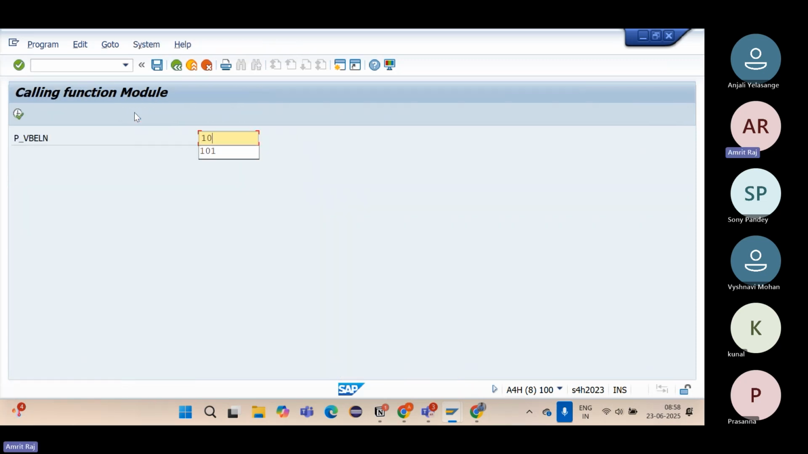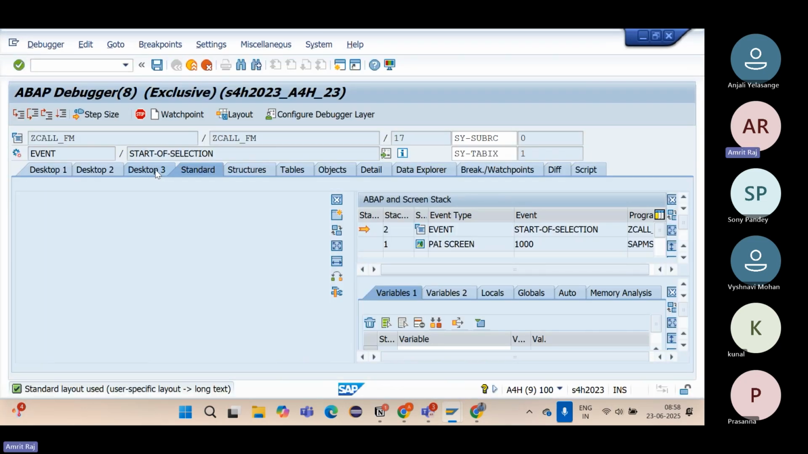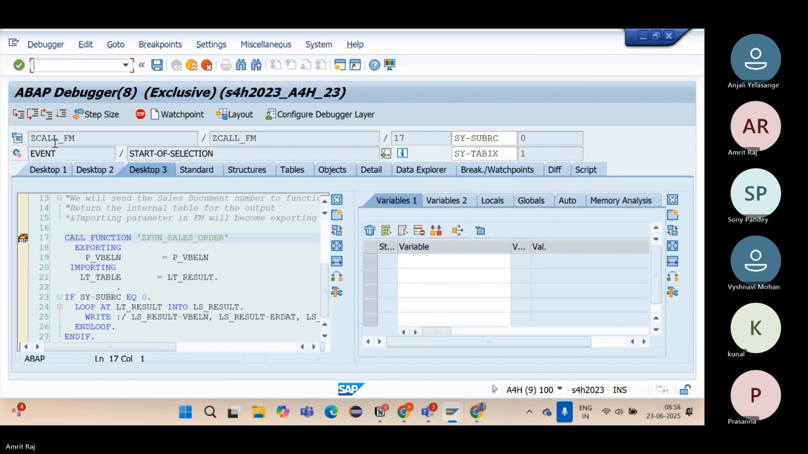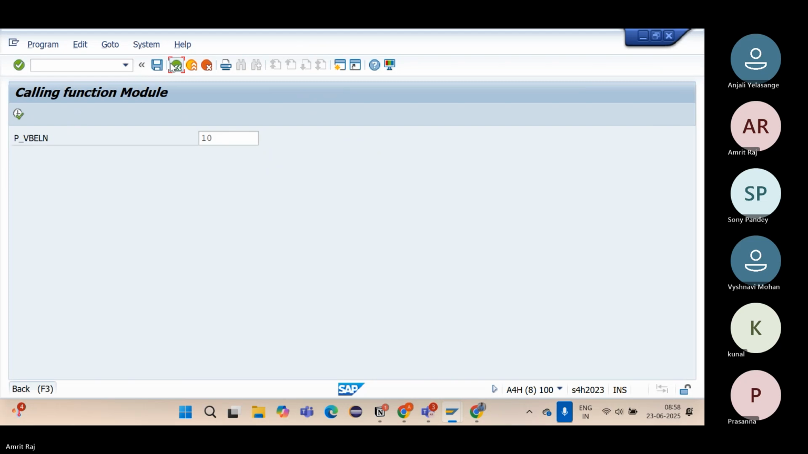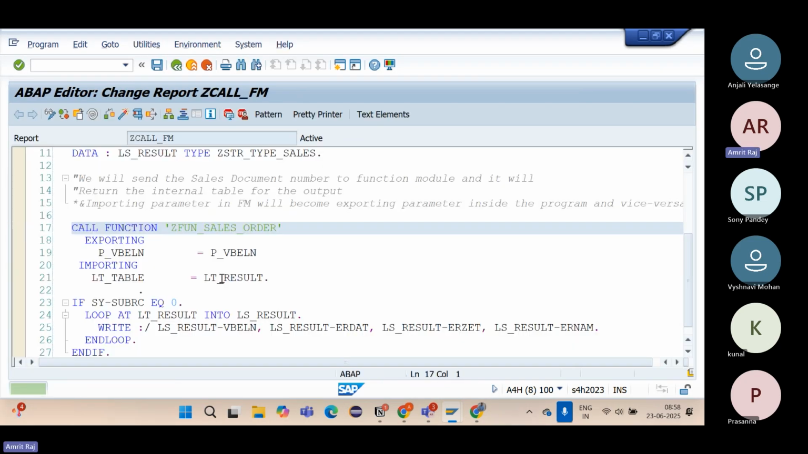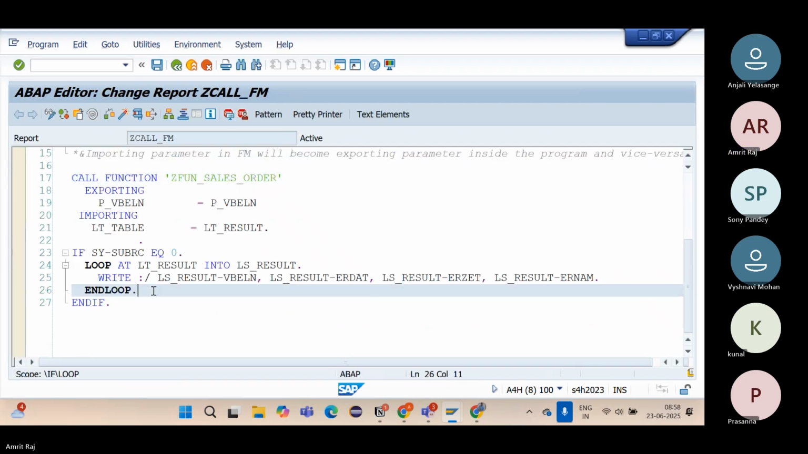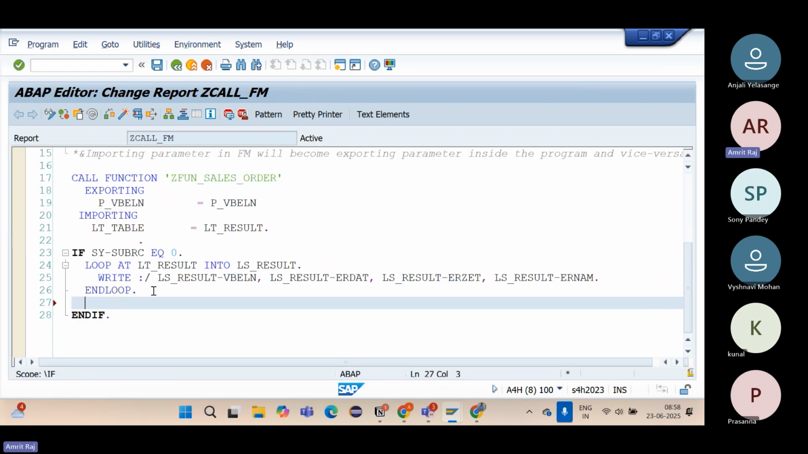I will pass here, let's say 10, execute it. Desktop 3, I will press F6. Size of RC is 0. So this statement has been executed. It is returning us one record, LT result. This loop will be executed and we will get the output here. And if it is not 0, we can give a error message here. So, and if we'll check that part later on, it's already delayed.